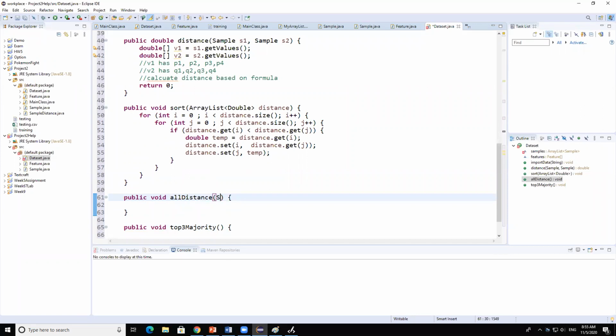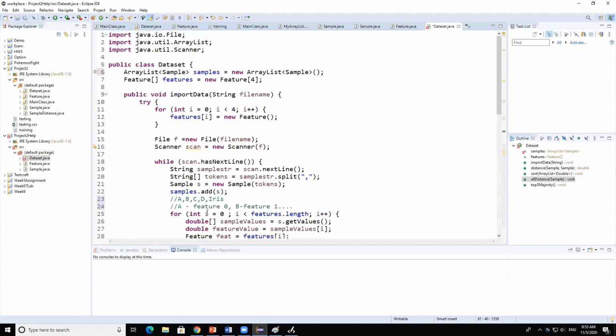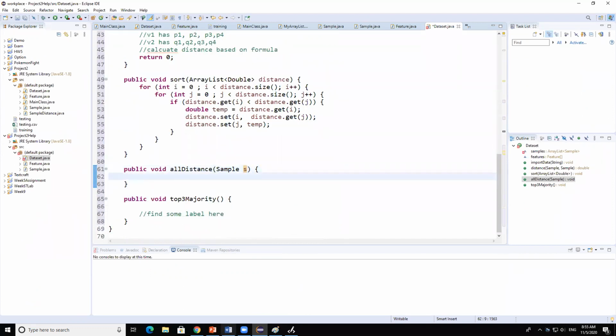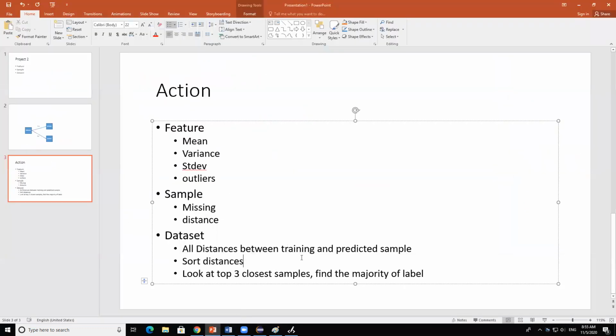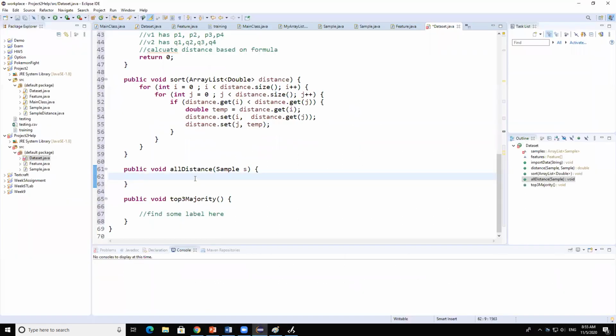So how are we going to get the predicted sample? Well, let's just assume somebody gets it somewhere. We don't know how, but somehow we get the predicted sample, right? Because it's not very clear how we're getting it. So here we can just do ArrayList<Double> distance equals new ArrayList<Double>.